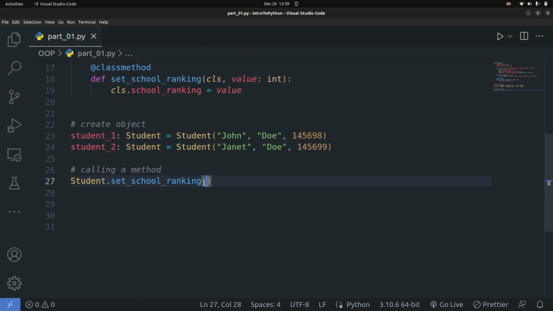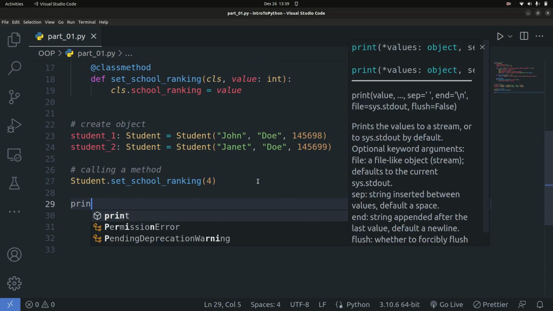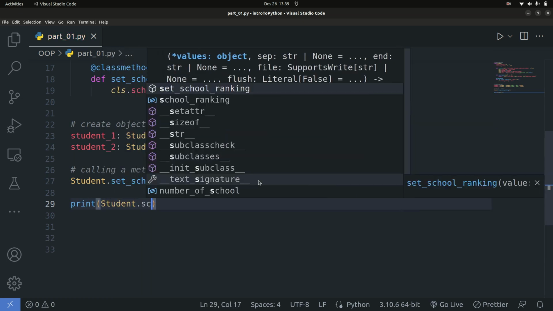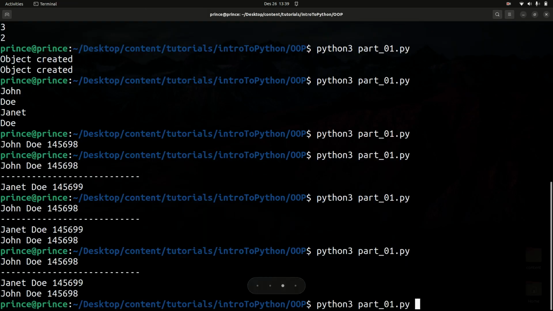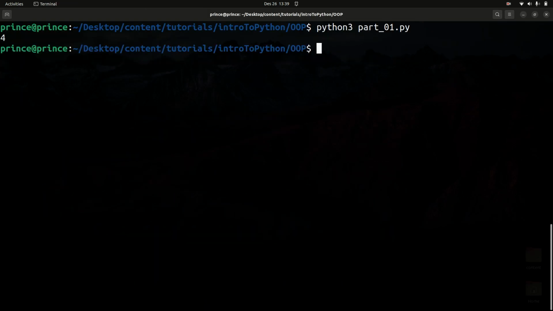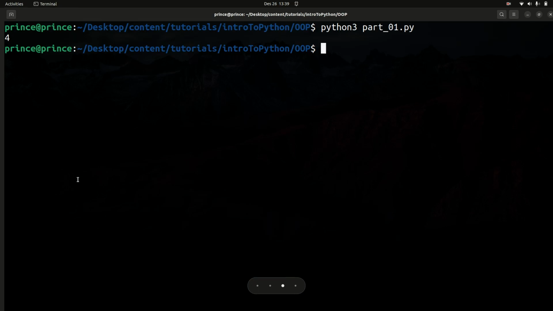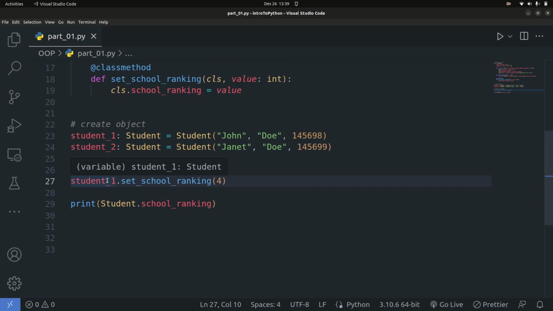Let's say the ranking changed to 4th, the school dropped in performance or something, and I can go ahead and simply print student dot school ranking, right? If I print it right here, school ranking is 4. Good. So that's how you can set it. Another way you can set it is by using the name of an instance of that class. If I change this to be the name of an instance, that's also going to change it to 4, right? So I can change it either through the name of the class or the name of an instance, but it makes more sense to use the name of the class, because it's a class method in the first place.